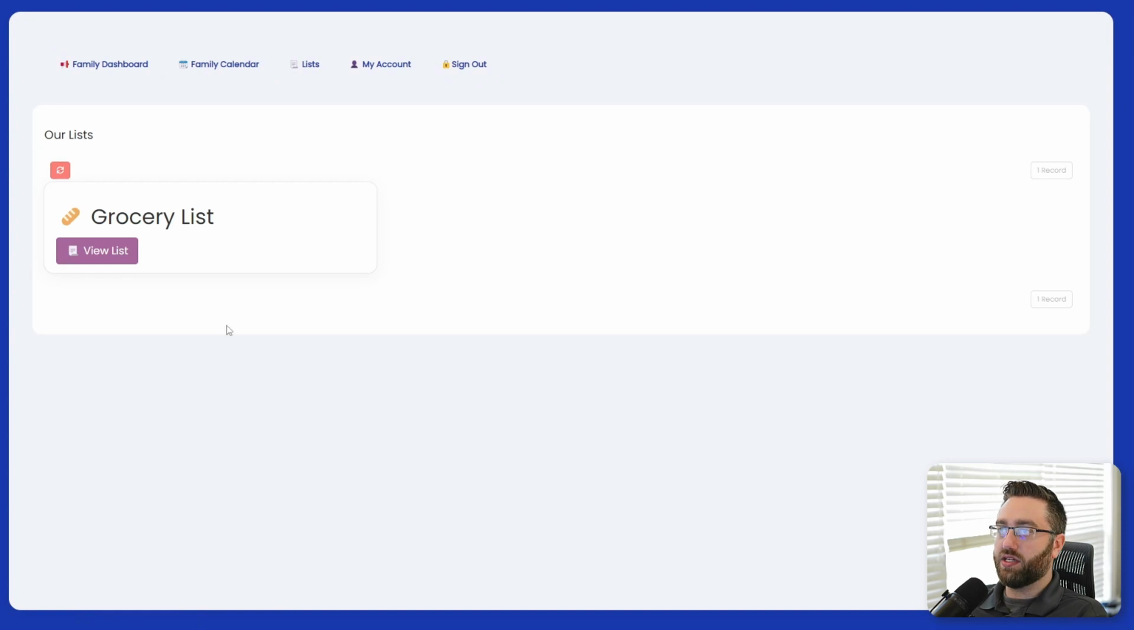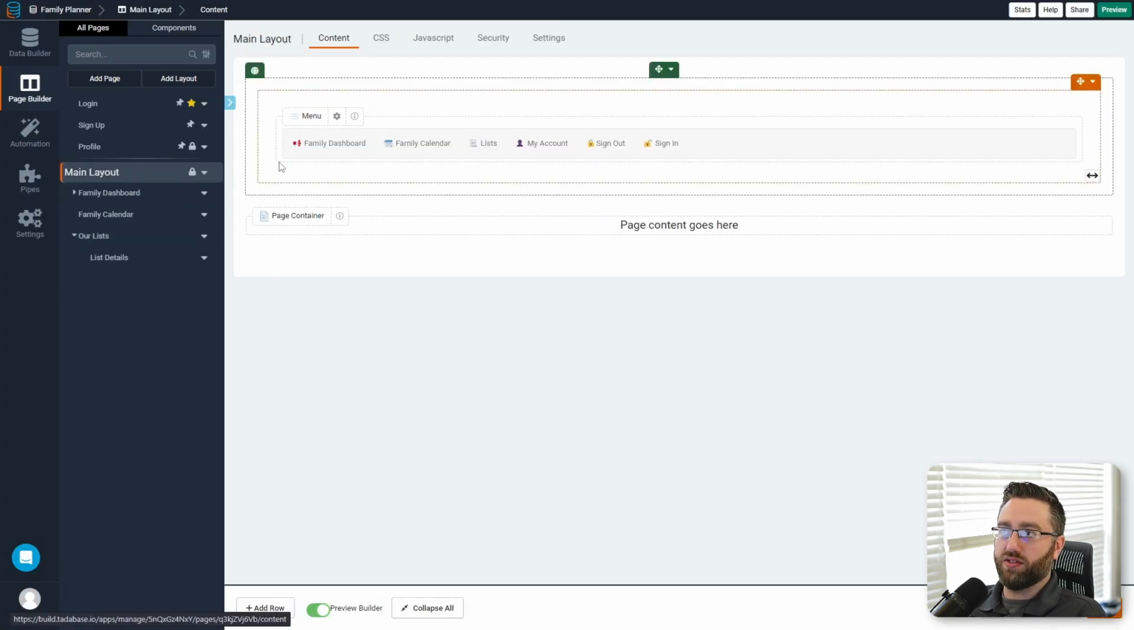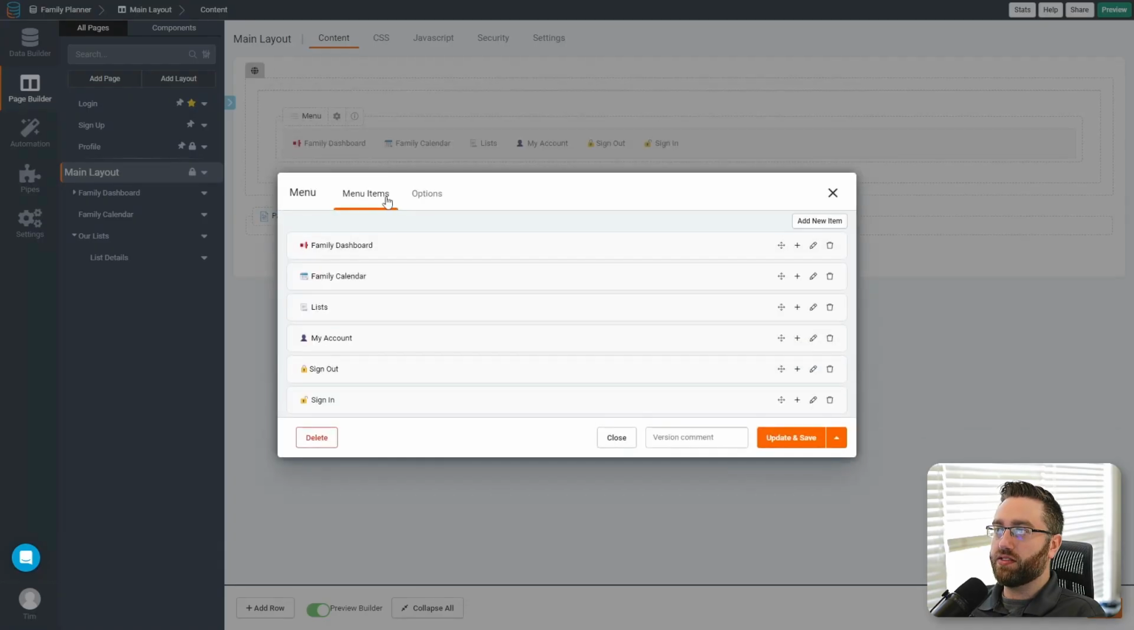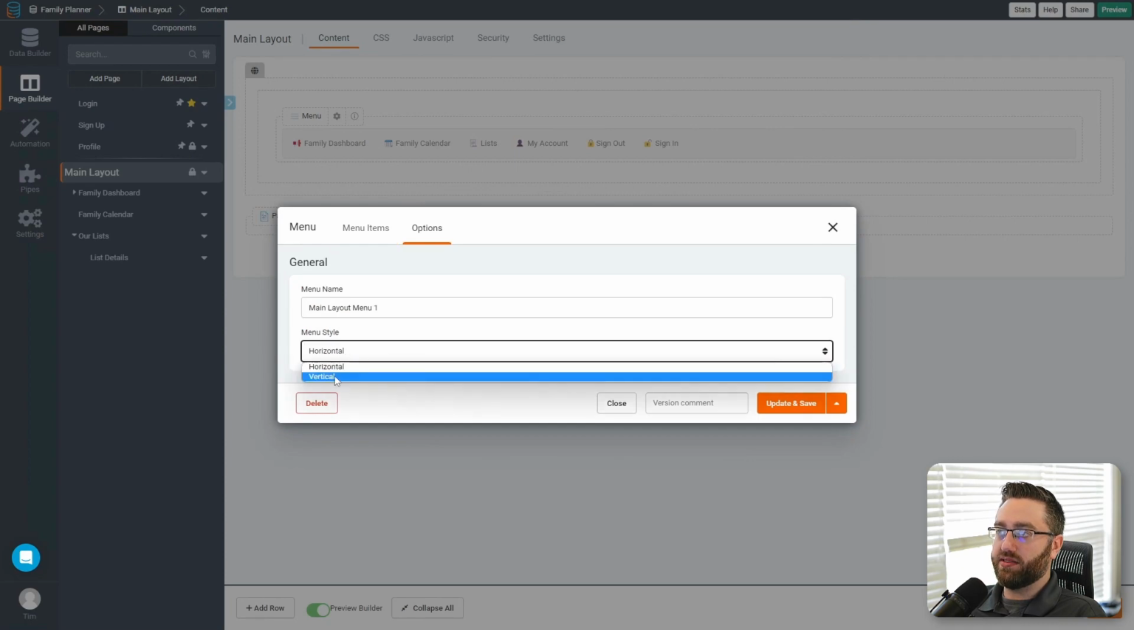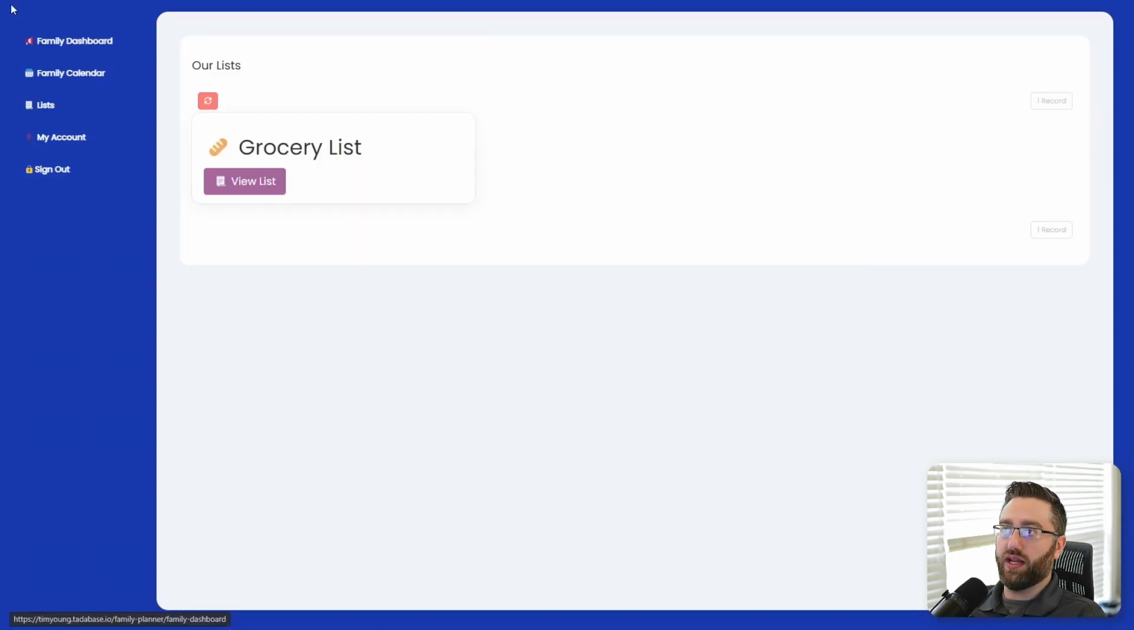All right, the next thing we're going to do is we're going to move the menu. So I want the menu to be on the left-hand side of this app as like a sidebar navigation, and that will push the whole app content over to the right a little bit. And that's incredibly easy to do. All we have to do is go to our layout, select our menu, go to options, and change the menu style from horizontal to vertical. Again, after a refresh, we now have our menu located on the left-hand side. So that's what we're looking for today.